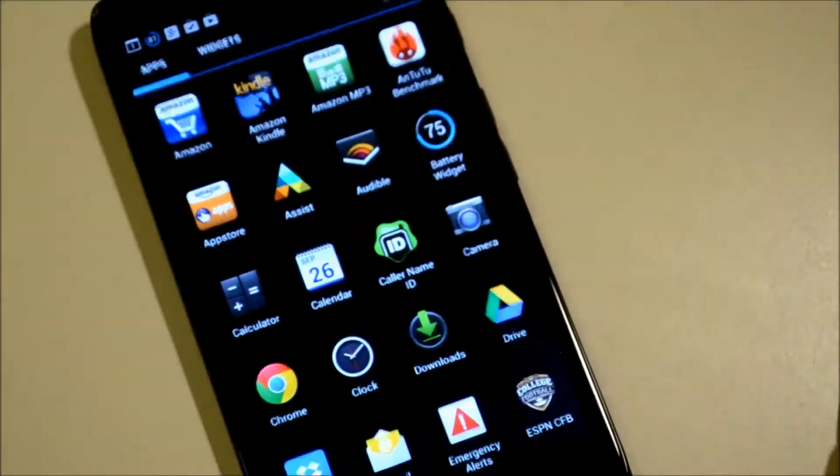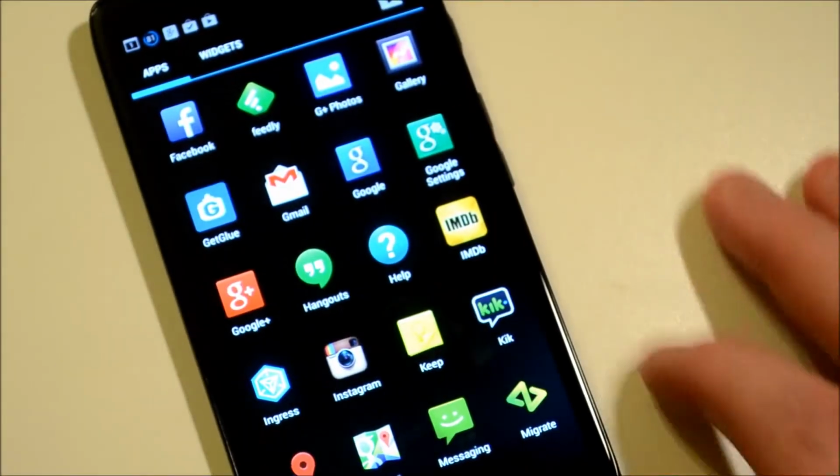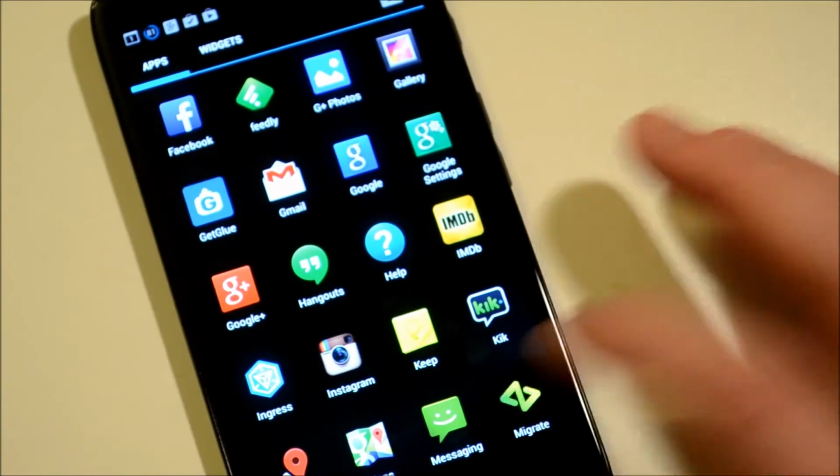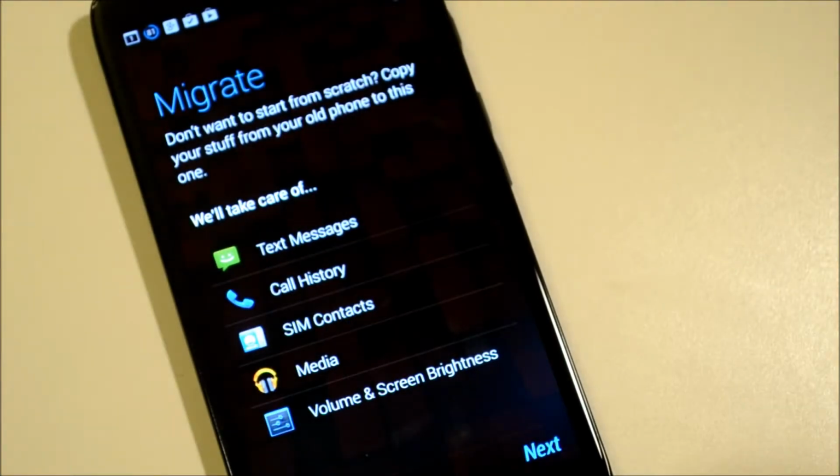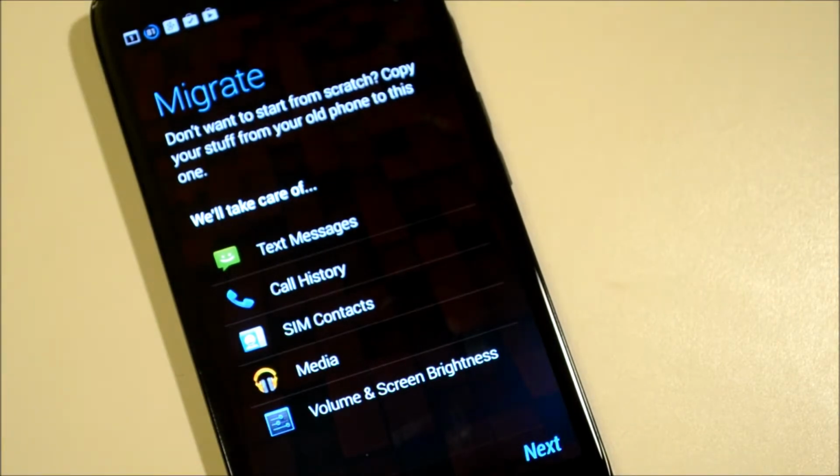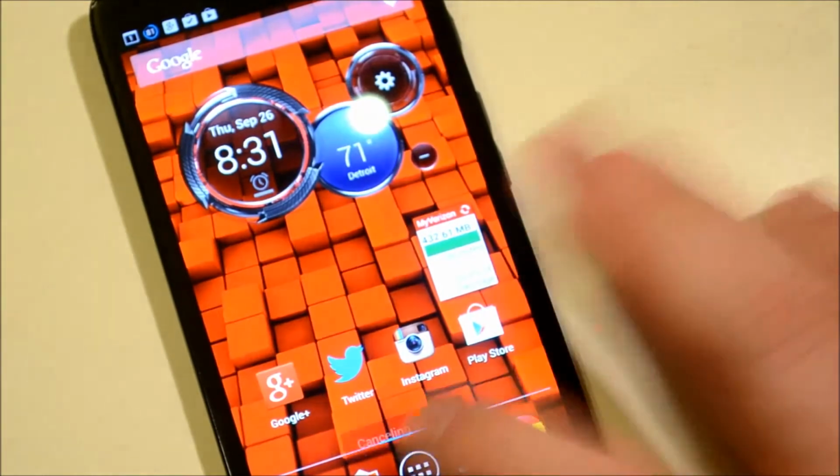Some of the other apps from Motorola on here include Motorola Migrate, which I talked about in our top 5 tips and tricks video. Basically it allows you to transfer your text messages, call history, SIM contacts, media, volume and screen brightness from your old phone over to your Droid Ultra, which is pretty nice.